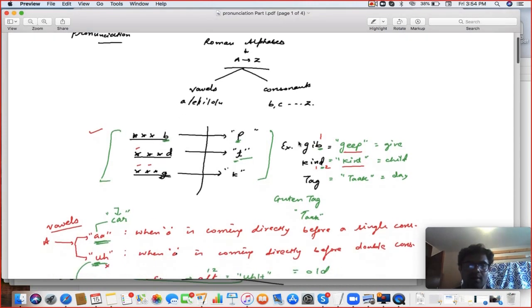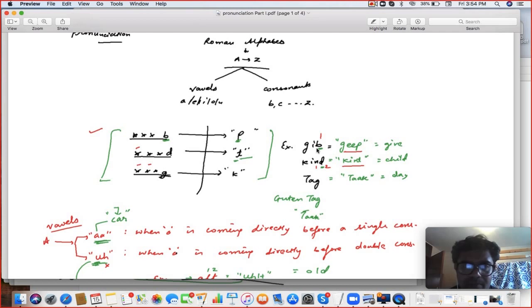So see the example: G-I-B. Try to speak it. Gip. The sound is written in this second column. This is what you have to read. Second, K-I-N-D. Kint. Next, T-A-G. Tak. So the first column is the original word, the second column is the sound written in English, and the third column is the meaning. Gip means give, Kint is child, and Tak means day.